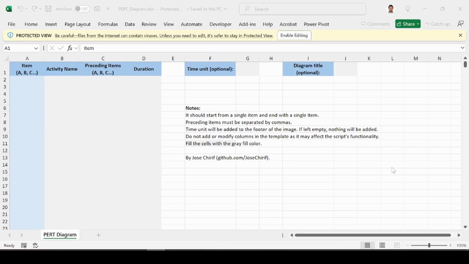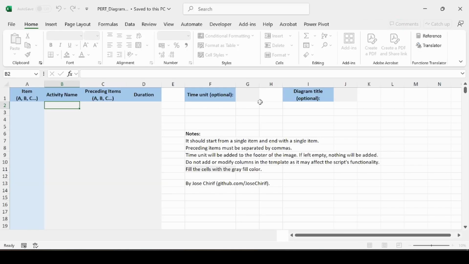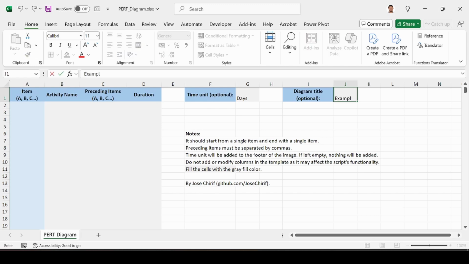In the Excel template, you only need to fill the gray cells. So first, enable editing. And here I have two options. Time unit, where I can put the units of time if I want, like days, and a title. If you don't put any title, the title will automatically be the PERT diagram. So, example 1.